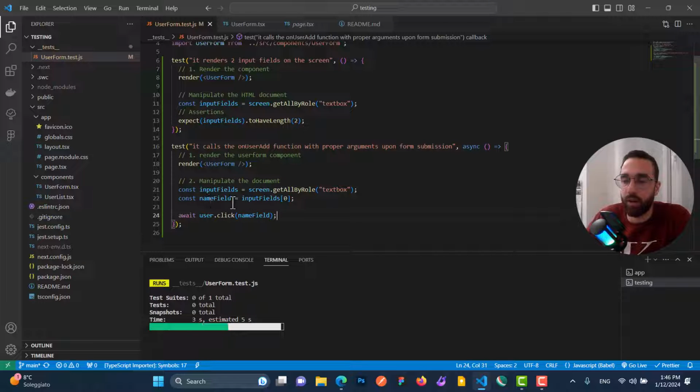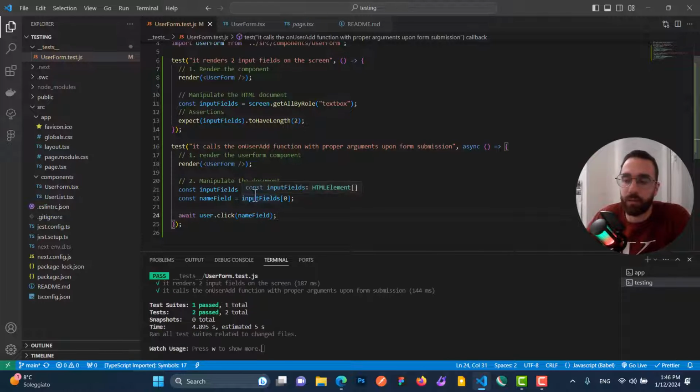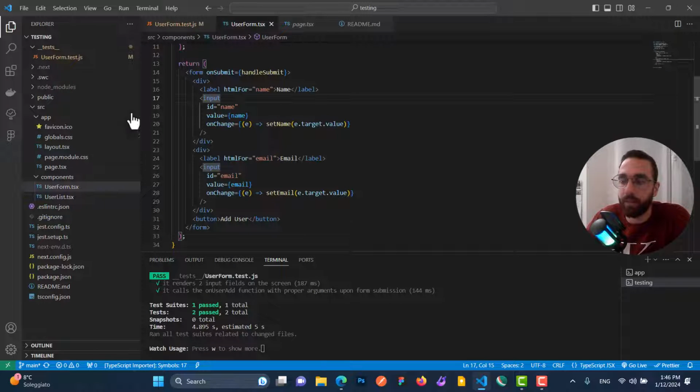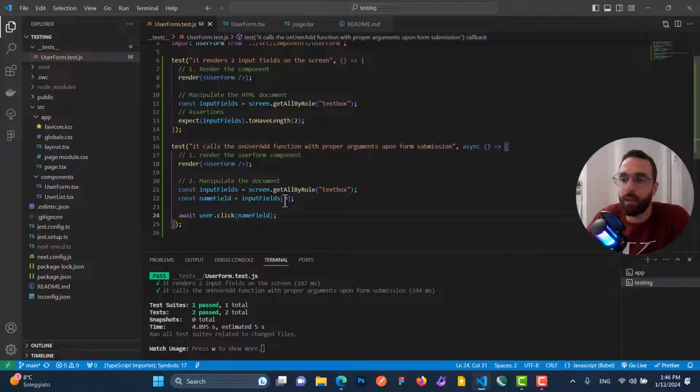But this way of selecting the input field is not optimal. Why is that? Because at some point in time, I might decide that my form changes its layout. Maybe the name input field comes second and the email comes first. Maybe I add password here. Maybe I change the entire structure of the component. So it doesn't make sense to lock the name input field as the first index. I don't want to follow this approach.